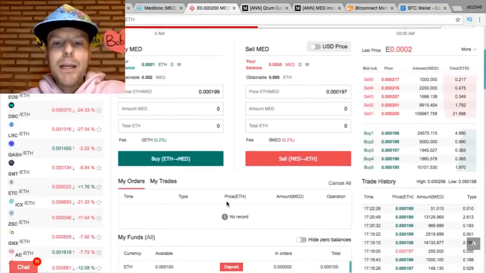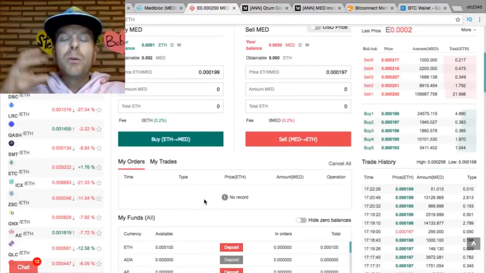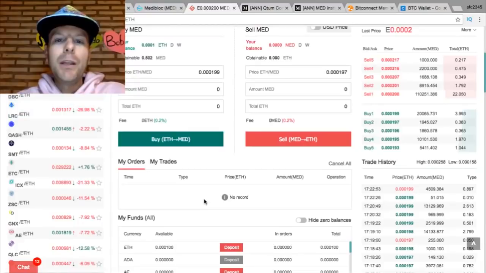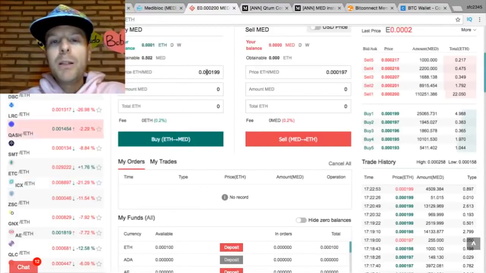Once you do that, you've got this little box down here called My Orders. That's where you're going to see your order come up, and you're going to know if it filled or it's waiting to be filled. Okay, so very important. Once you put in, the price will already be here. All right, your price is already there. You're going to put in your amount. It's going to tell you how much you can afford right here. You're going to type that in.